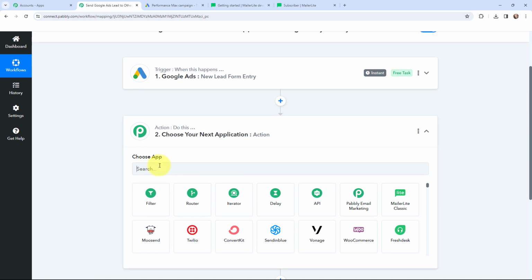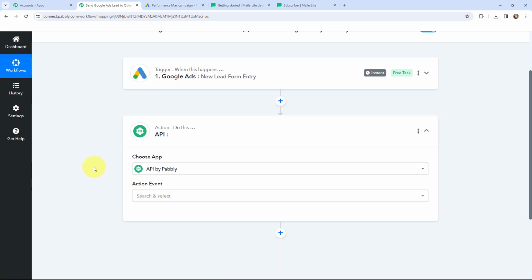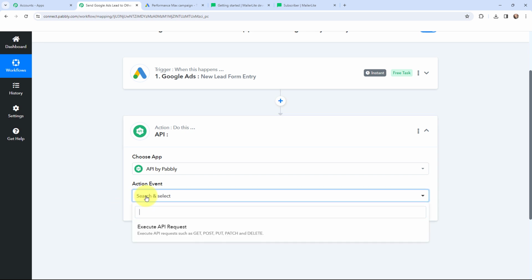As by using API by Pabbly, I want to send the data to MailerLite, over here I'm going to search for API by Pabbly as my action application. So here in this action window, I've selected my action application as API by Pabbly. API by Pabbly will help me to connect the application. Over here, the action event will be to execute API request.